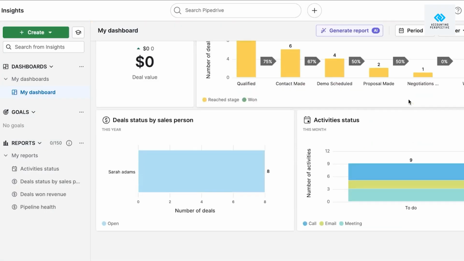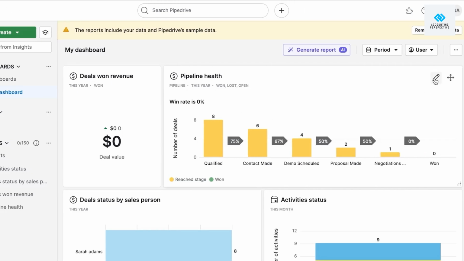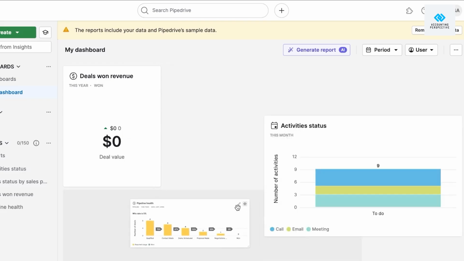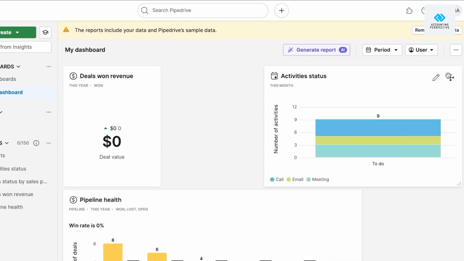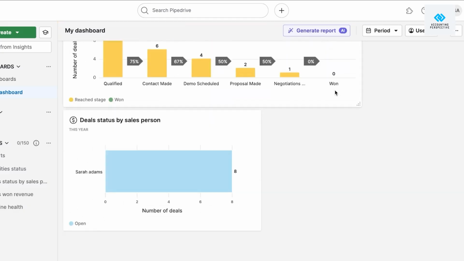So I have created this simple dashboard here. You can see we have different activity status. We have deal status by salesperson. We have public health. Now with insights, it's a visual representation of your Pipedrive. Whatever you have done so far, you'll be able to see it here, and you can create different types of dashboards, and you can even customize a dashboard the way you want to. You can even customize the layout of the dashboards very easily to have your dashboard according to your needs or your priority.